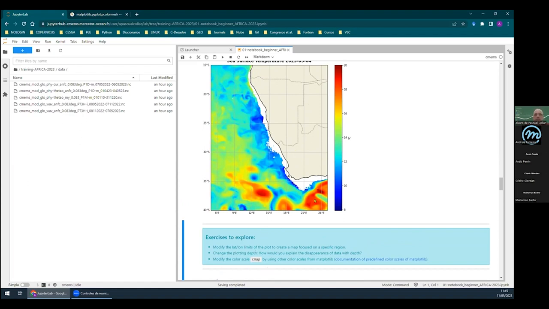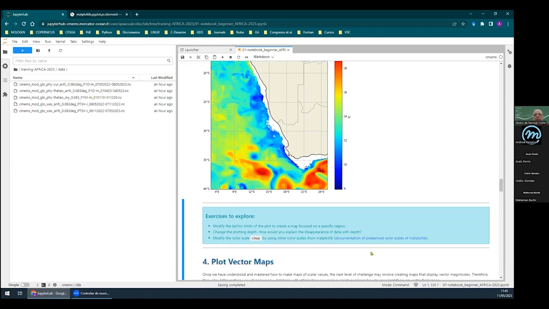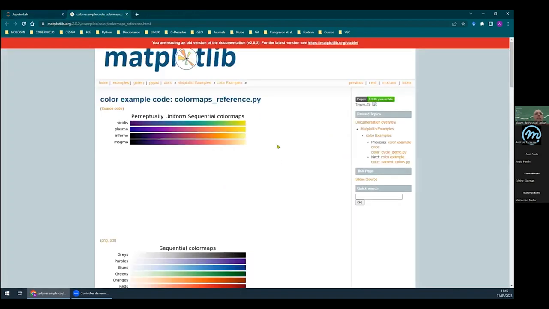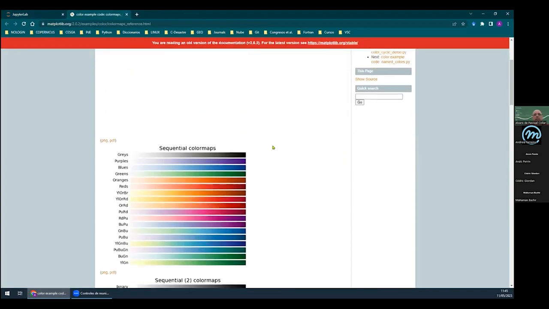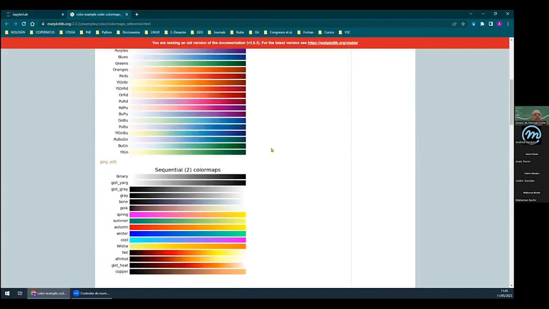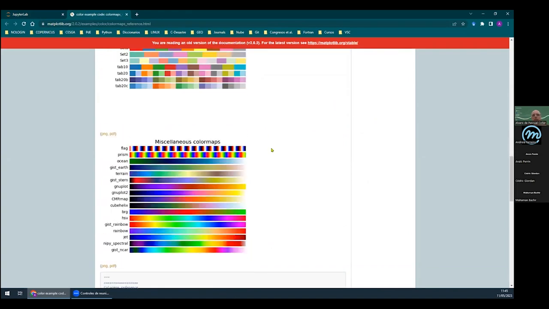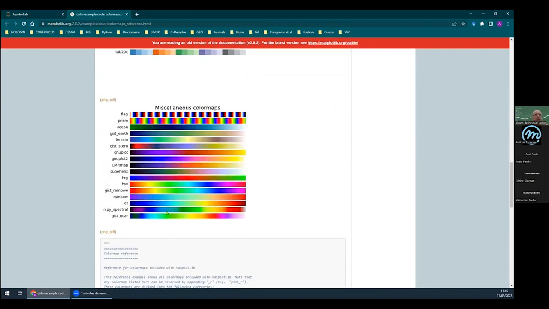And finally, I propose to modify the color scale of the map using other color scales from this documentation. Here you can see the color scales. There are lots of different color scales. You can select any color scale you want for your plots. We are using this one, which is quite common, but we could use another one.